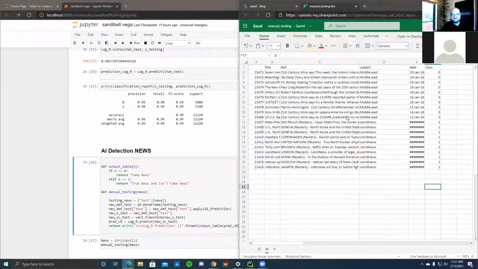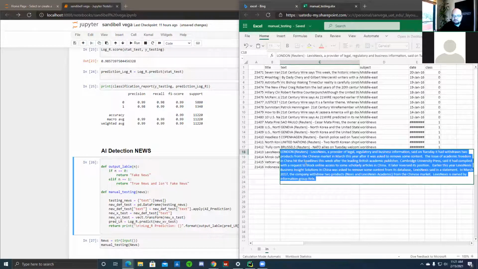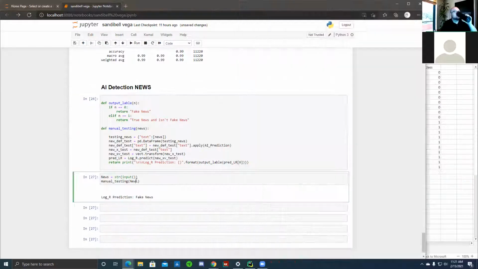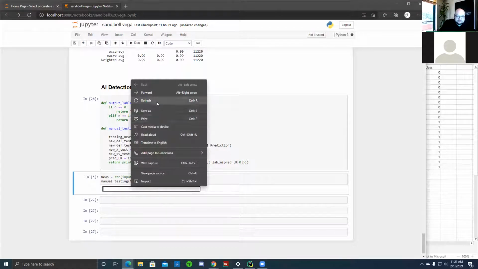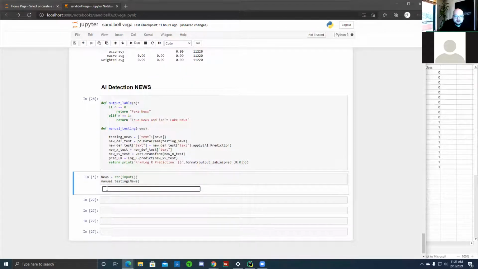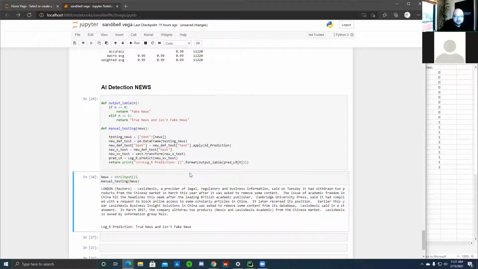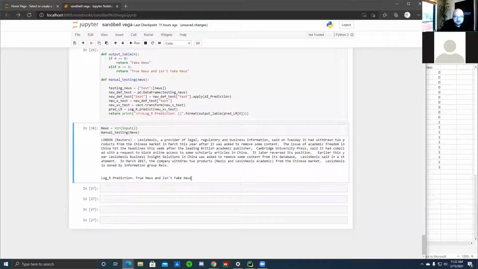And now I need to copy from here. Okay. This is the data set. This is the manual test. I got it from a website and it's just a good example to compare. Let's see. Okay, right here. Now I put in the input. Yeah, look at that. You have the input right there, and the prediction is true news and not fake news. Look at that. That is very, very cool.